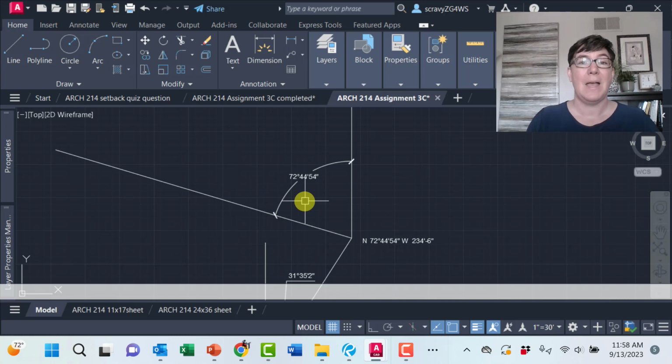I hope this was helpful in figuring out how to enter those surveyor's units. And the trick was we had to turn off the measure from clockwise direction checkbox.